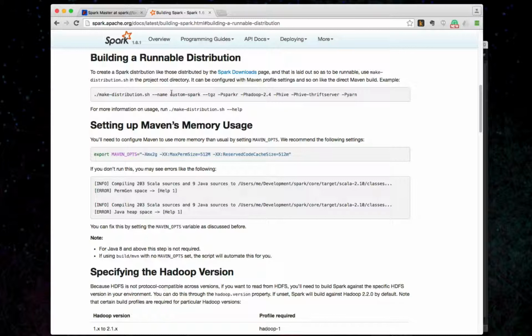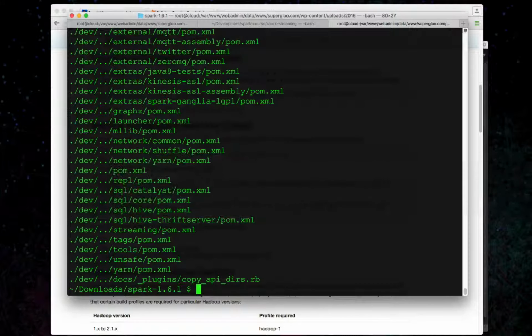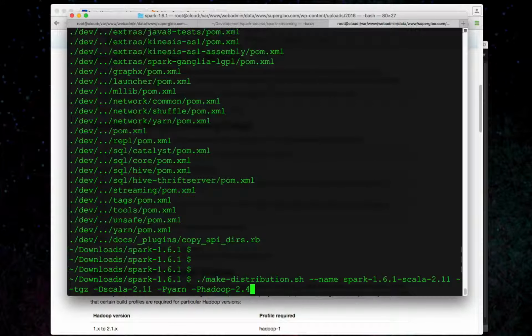So now we're going to run this make distribution script, and we're going to pass it a couple of system variables. We're going to make it look like this. I'm just going to call the name with 1.6.1 Scala 2.11 down here. And then I'm going to pass in this system variable of Scala 2.11. And then the other ones are quite standard with Yarn Cluster Manager and Hadoop 2.4.